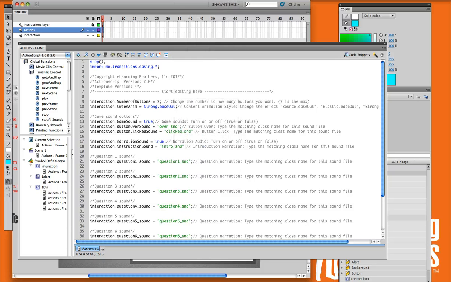Once you're in here, you'll notice that there's some copyright information. We let you know what ActionScript version you're using, as well as what version of the template you're using. This particular one is version 4. The next line down here references the number of buttons. You'll see the grayed out text to the right of each setting, and those are just some instructions as to what the setting is and what your parameters are to change it.